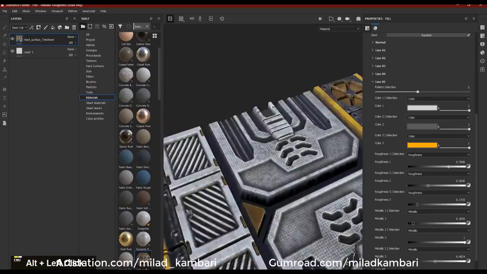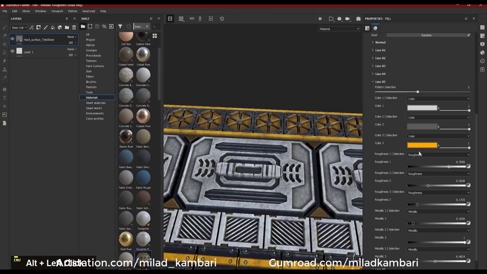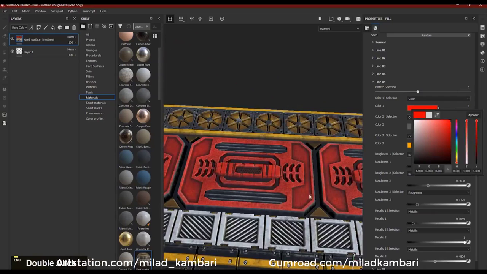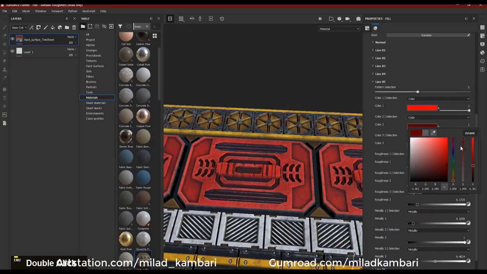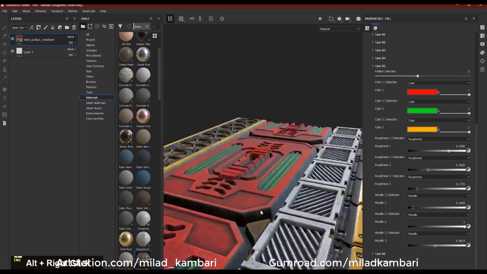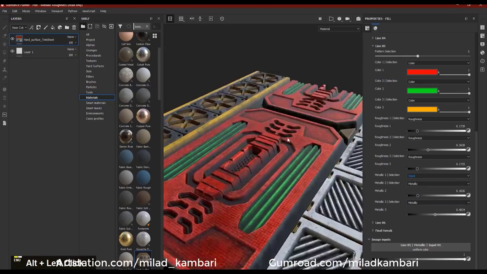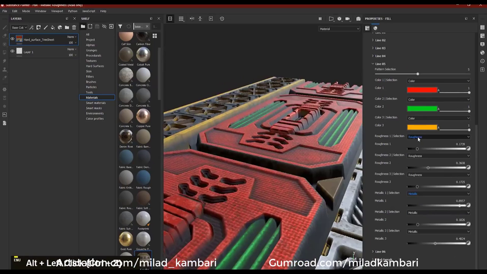You can select any pattern you want, and as you can see, you can change the color of it. You can change the roughness parameters of it, or metallic. And you can use the input for anything in here.